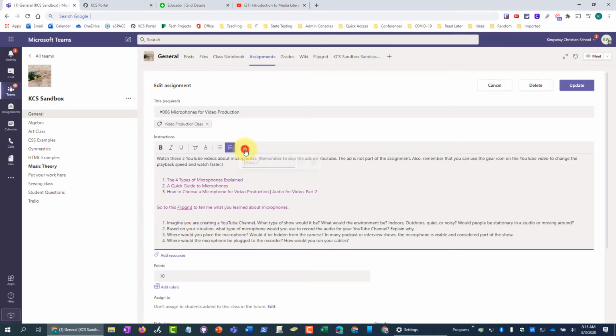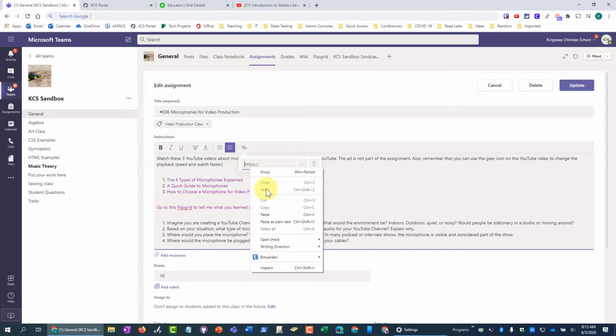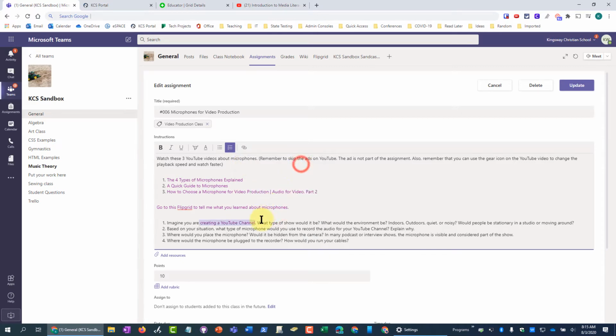So anyway, I'm just going to click this, and then it says, what link do you want? I'm going to paste that in, hit that check mark. And so now, just like these other links up here, when I save it, it'll be a link, and the students could click on that and get there. So that's one way to do it right in the assignments.